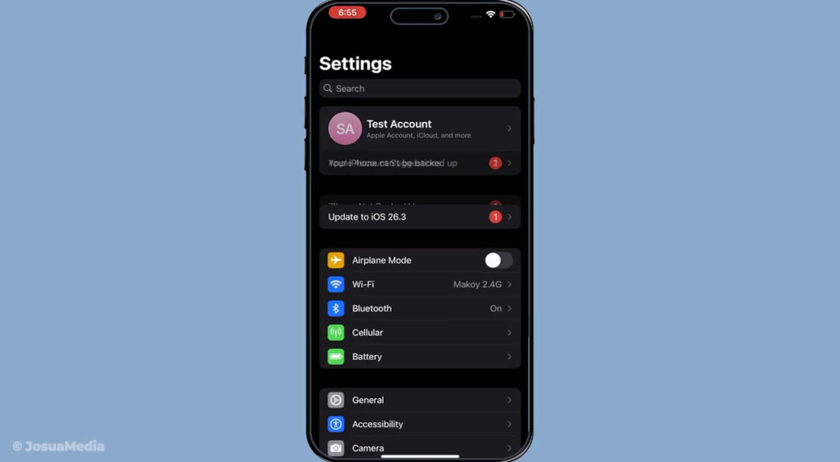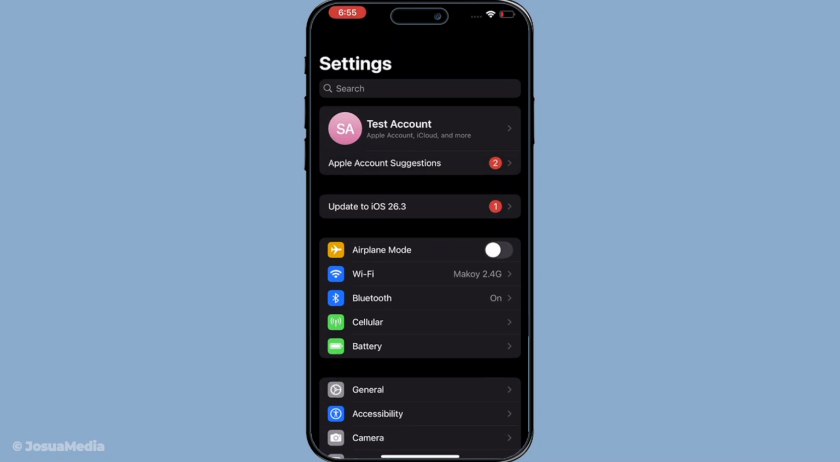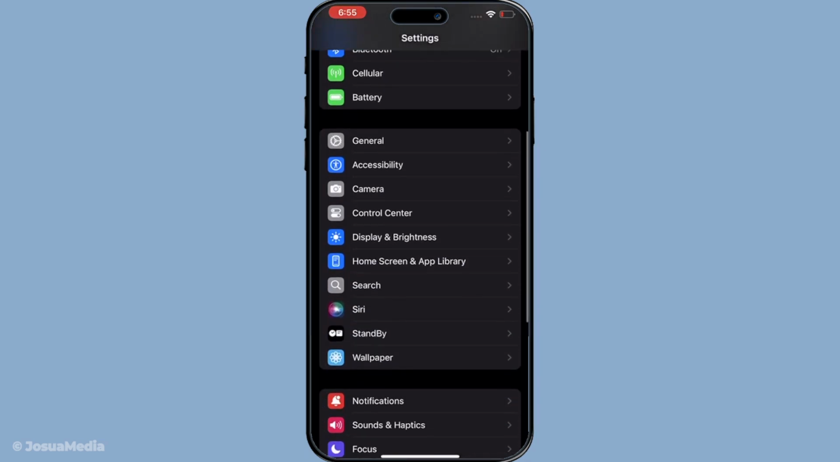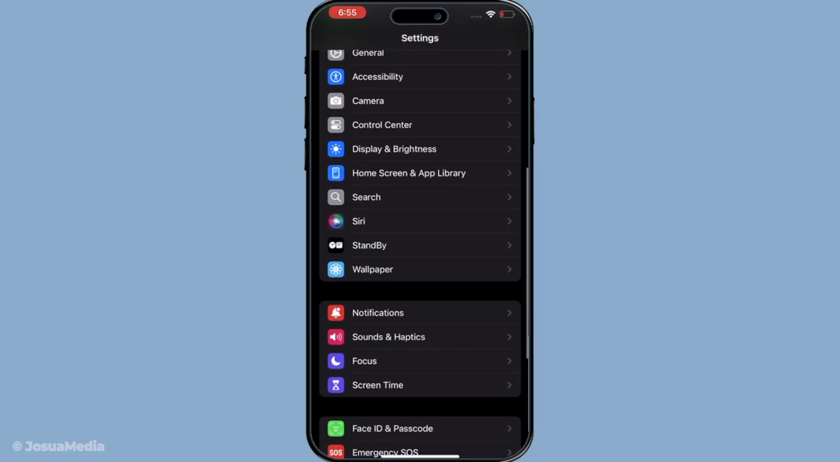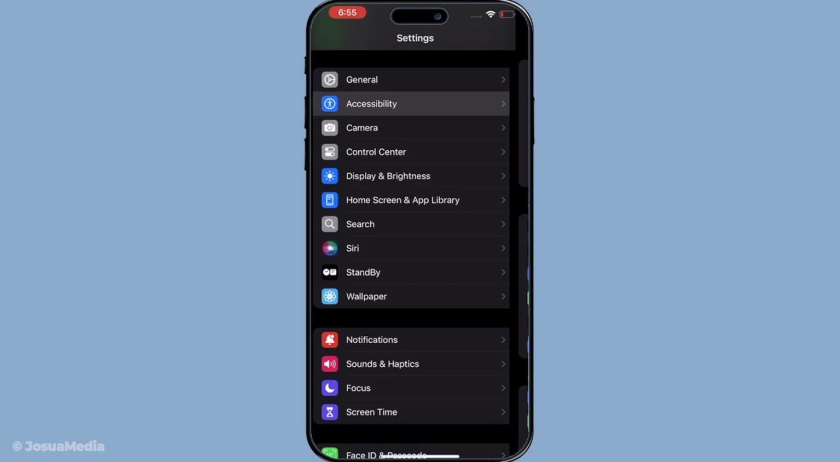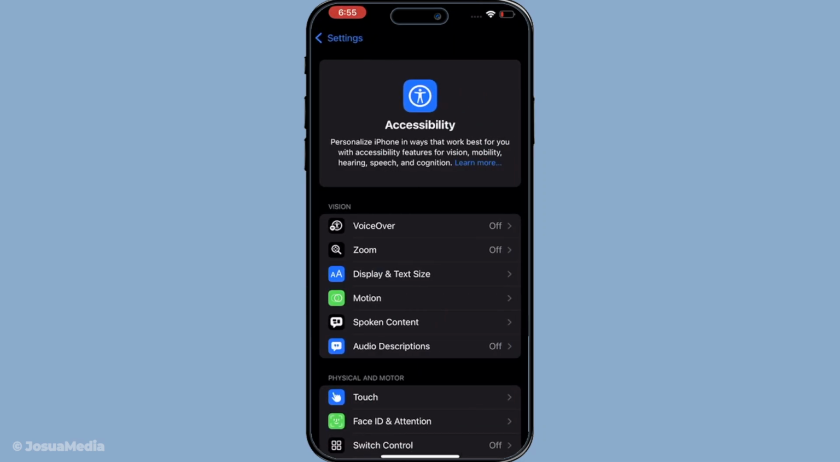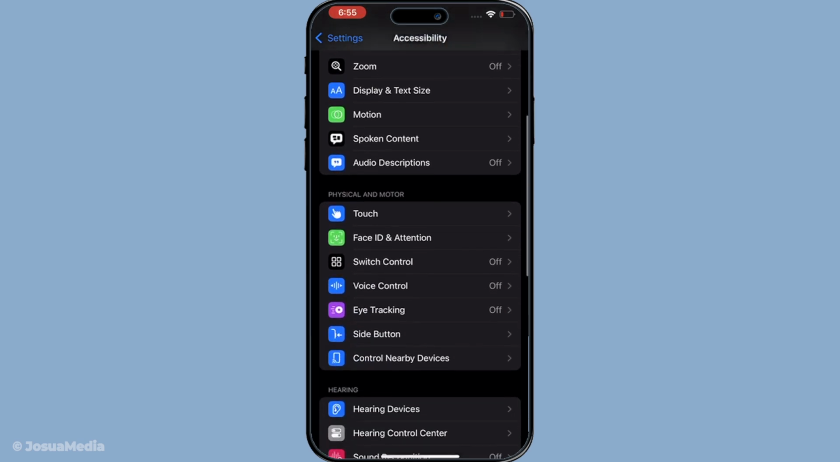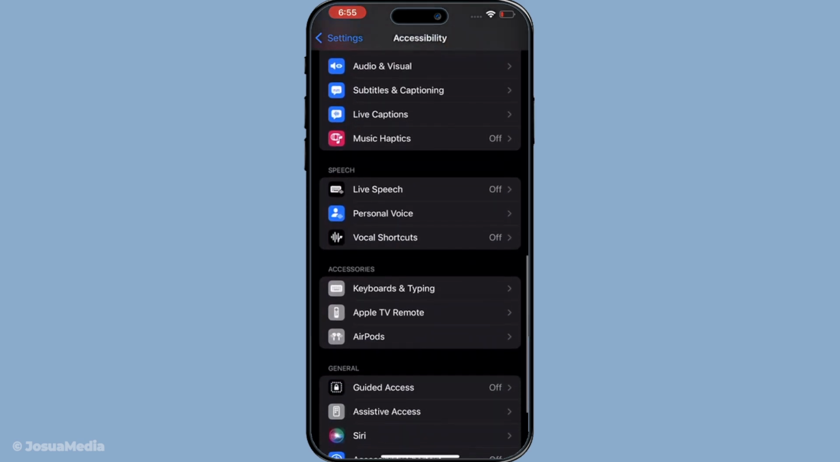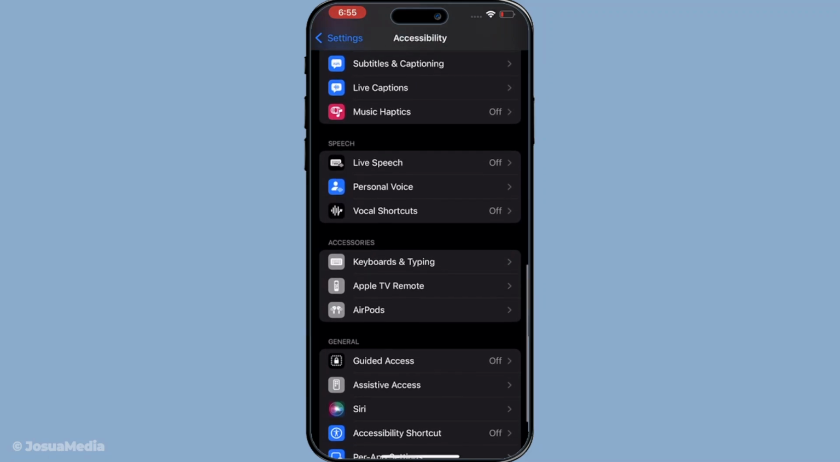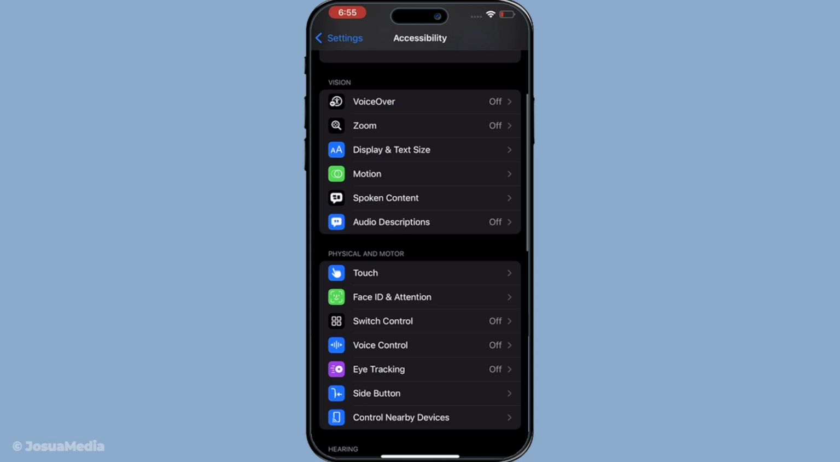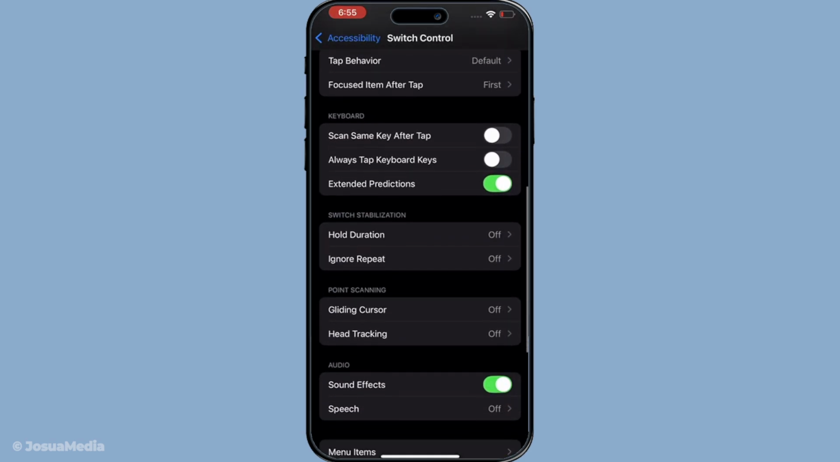app. I tap on that gear icon, give it a moment to load, and once I'm inside, I'm looking through the list of options on the screen. From here, I scroll down until I see accessibility, and once I find it, I tap on it to go inside. Now I'm in the accessibility menu, and I'm scanning through the options until I spot switch control. When I see switch control, I tap on it, and that takes me straight into the settings page for it.